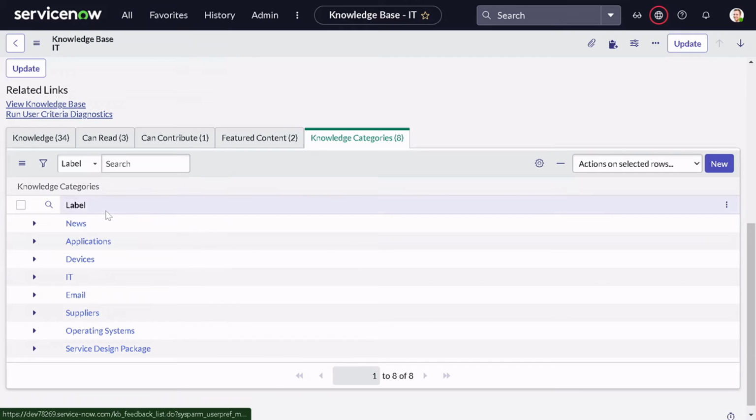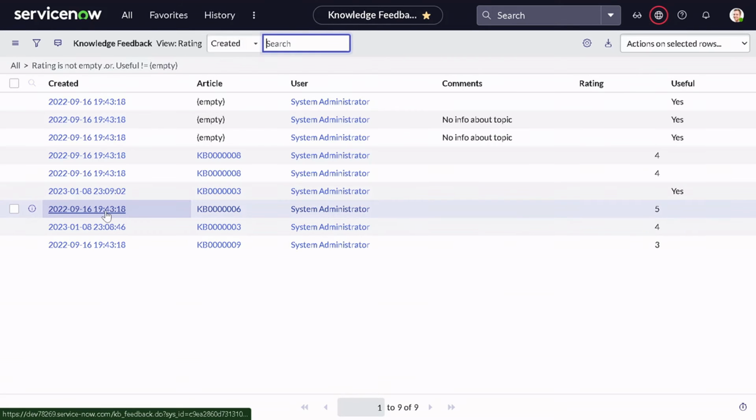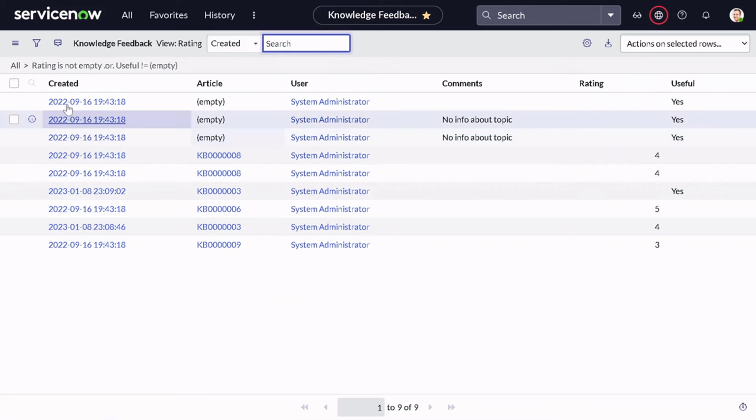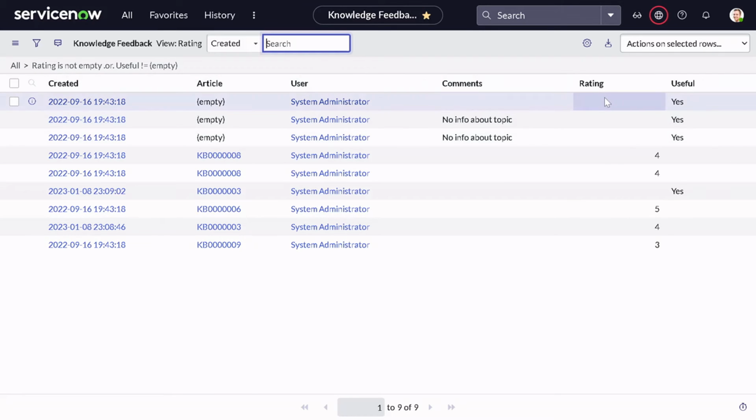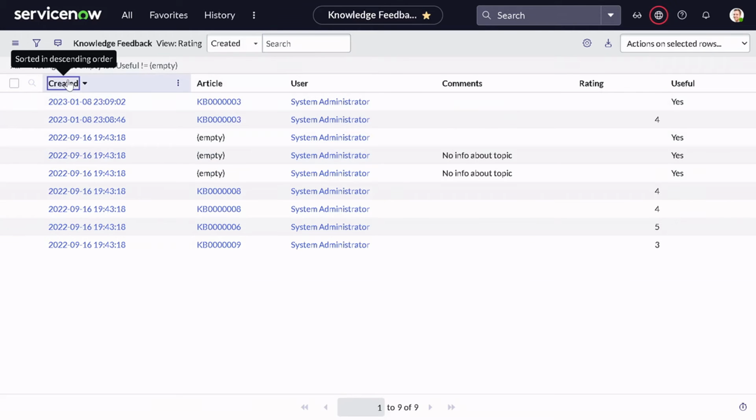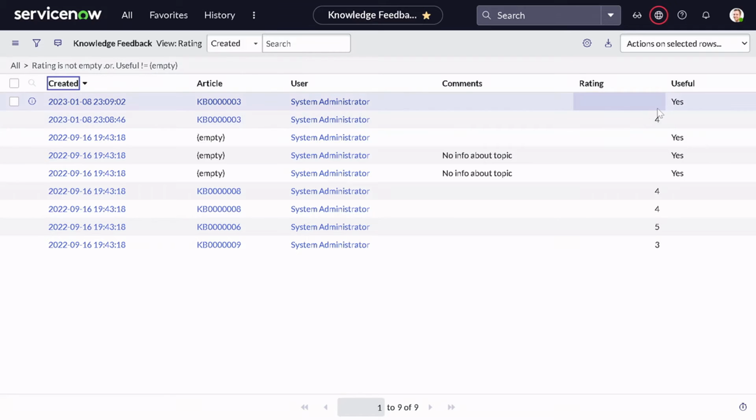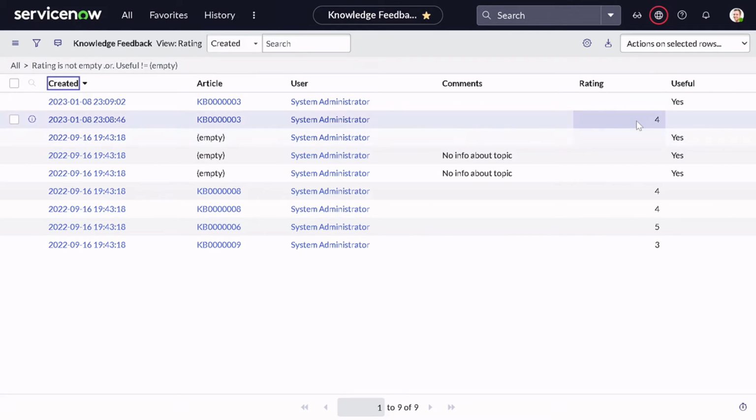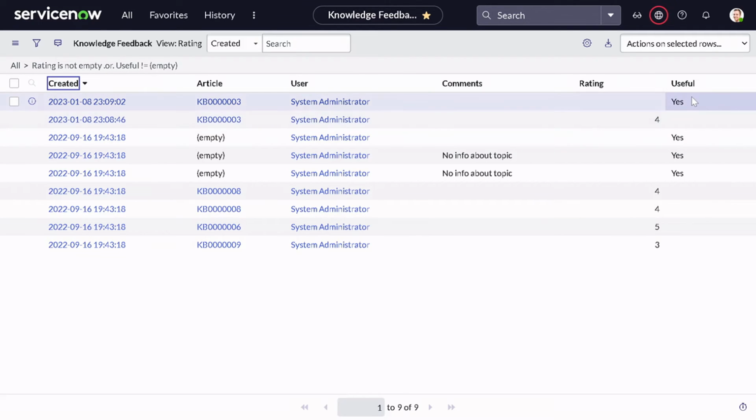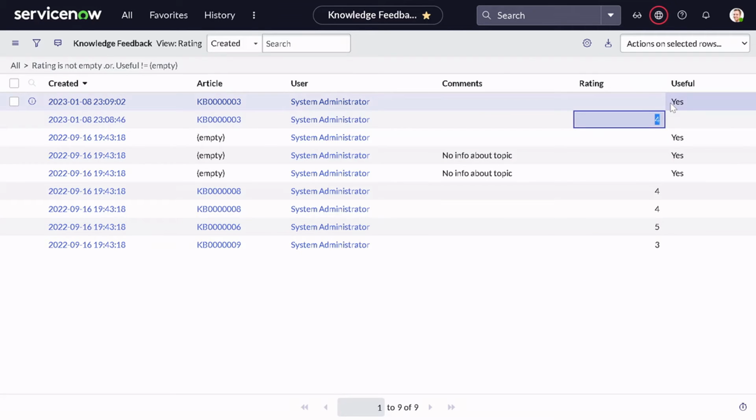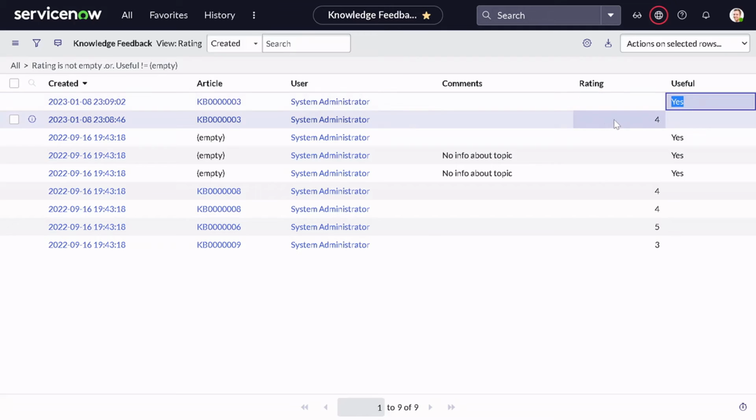Then we have ratings. Ratings is where the rating falls, right? So all the ratings fall over here. So we have rated one article, created by 5 minutes ago, this one, and we marked it as useful. For rating it comes different, and for useful it comes different, it has a different color. So we've given rating 4, and we have given useful yes. So it's coming over here.